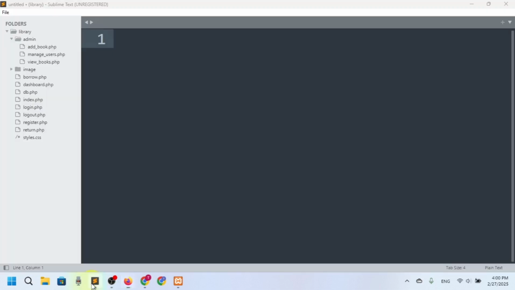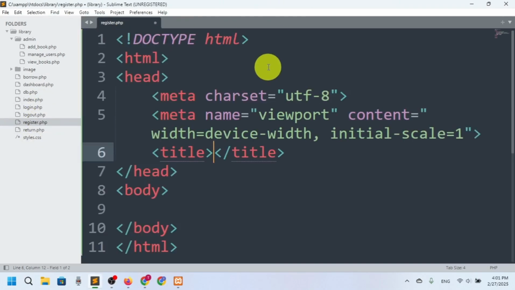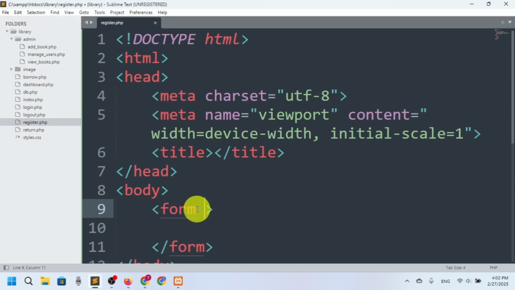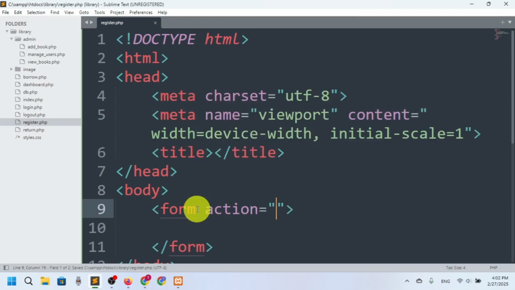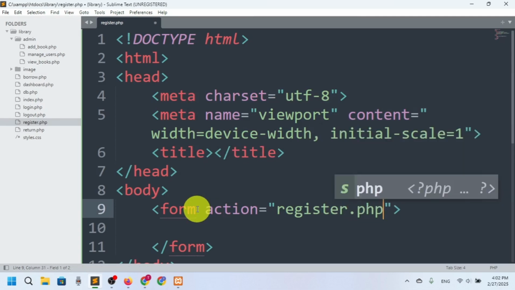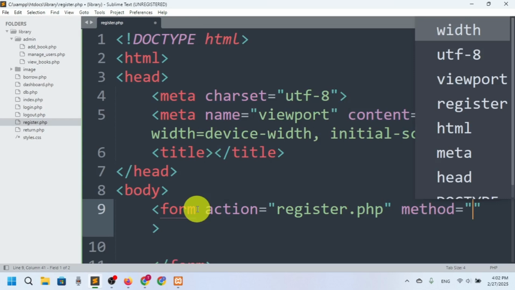Let's go to the code editor. Let me go to register.php, and here I want to write HTML first. And I need a form. So I will write form here. In the form I need to add action, and I will redirect to the same page. So I will say register.php, and here my method is post.